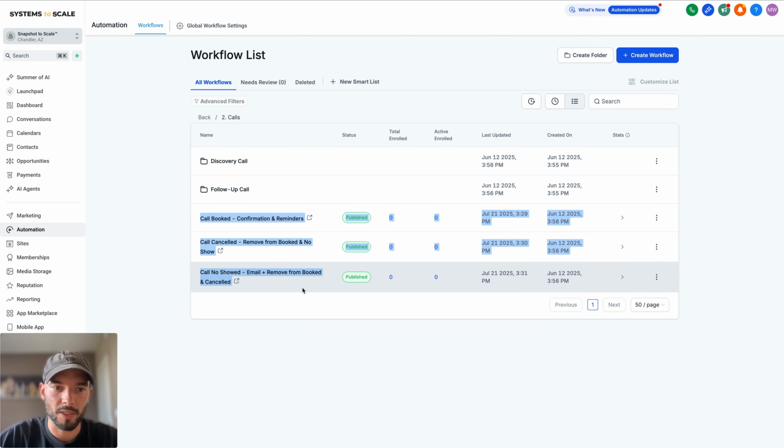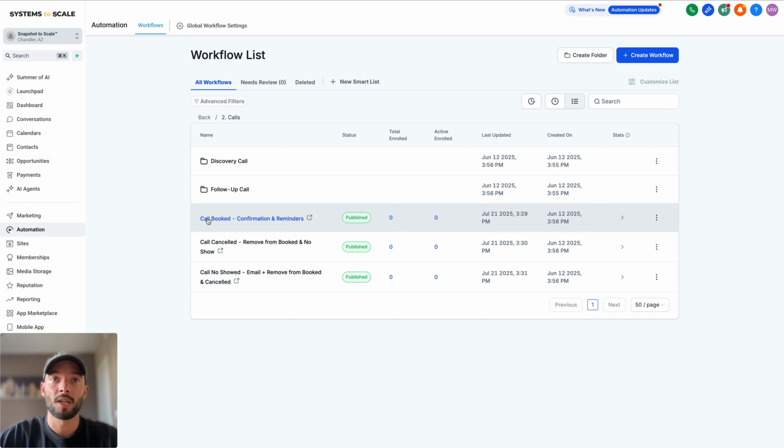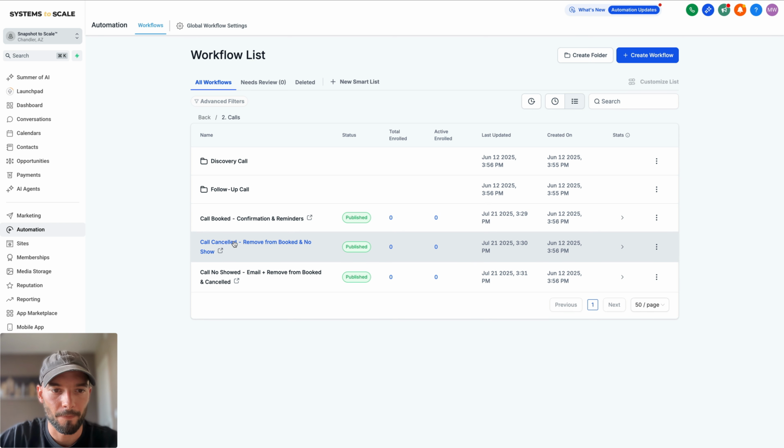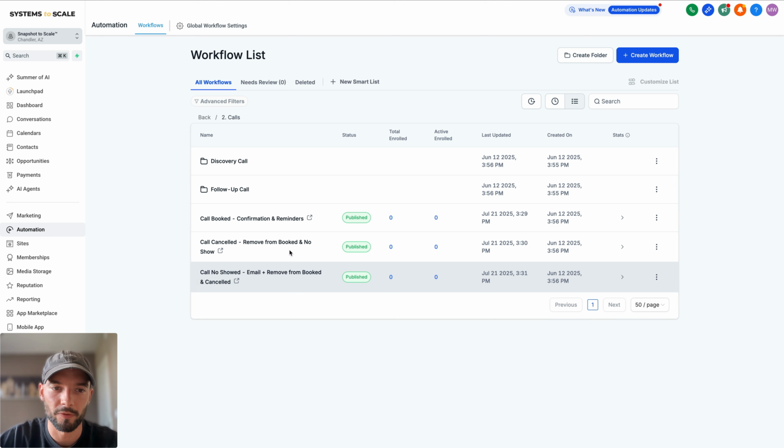Then we have the calls. So here we have generic call booked, call canceled, call no showed sequences. So call booked: every call that you make in GHL is going to go into here. So they have the confirmation email, 24-hour reminder, 1-hour reminder, 10-minute reminder. When they cancel the call, we remove them from the no showed and the call booked. So these two automations. And when they no show, we remove them from the call booked and the canceled, and we send them an email to book their call again.